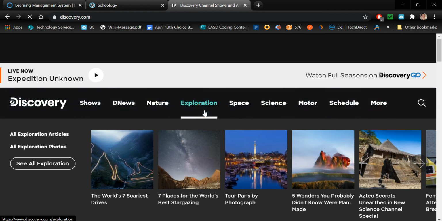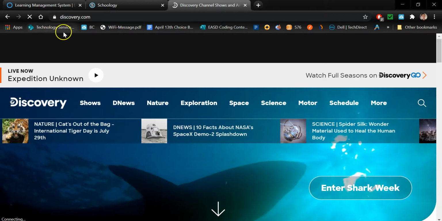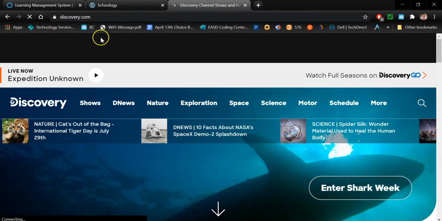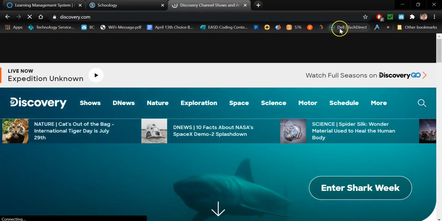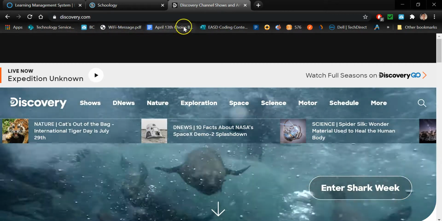The bookmarks bar in Google Chrome is very handy for accessing your most frequently visited websites quickly and easily. And if you notice here, most of my bookmarks on the left have text next to them, and then the ones on the right, a lot of them have no text. Turns out that you can actually edit the icons that show up here.